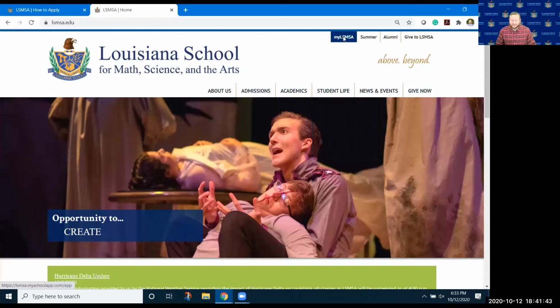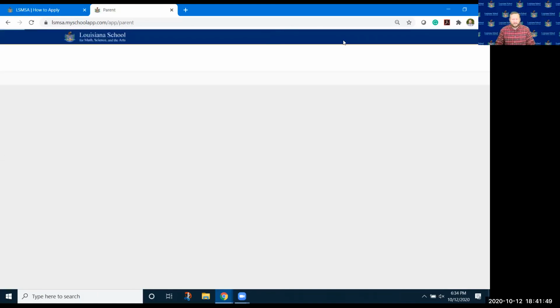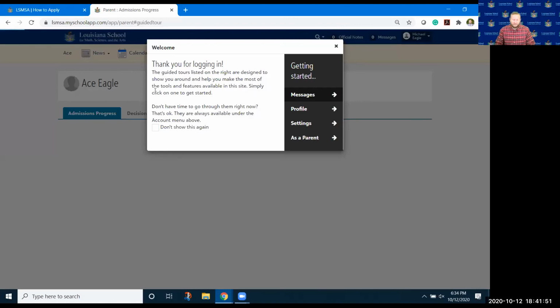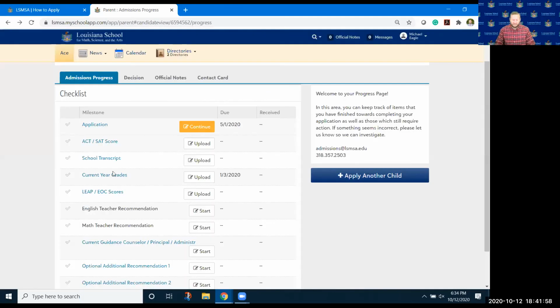So I want to go back into my LSMSA, and you'll notice it's always at the top of that screen there. If you're looking for it, you can just go to lsmsa.edu, and there's a button at the top. And now that I've logged back in, it's going to show me this information. But this is what you really want to know. So here is ACE's checklist. So I can continue working on the application, or I can start submitting some of these other pieces.